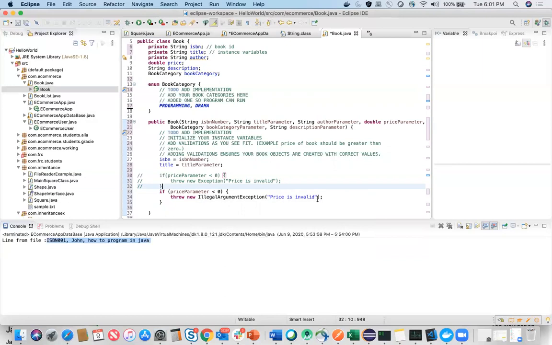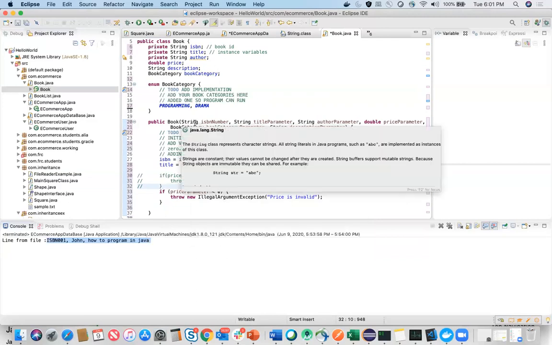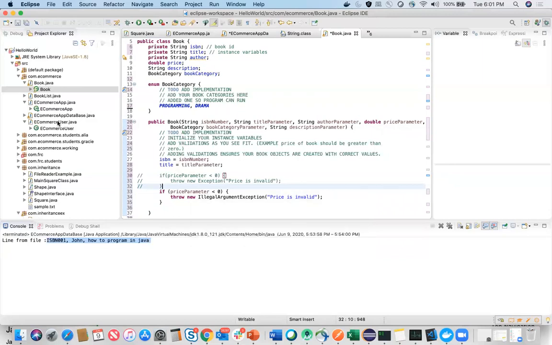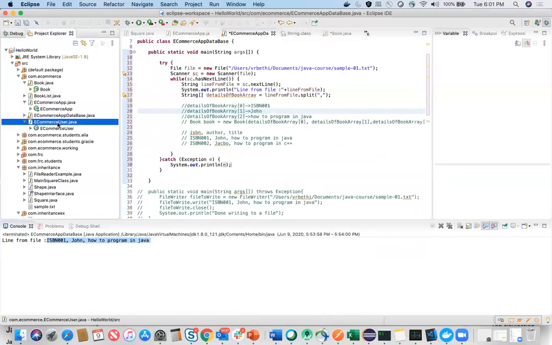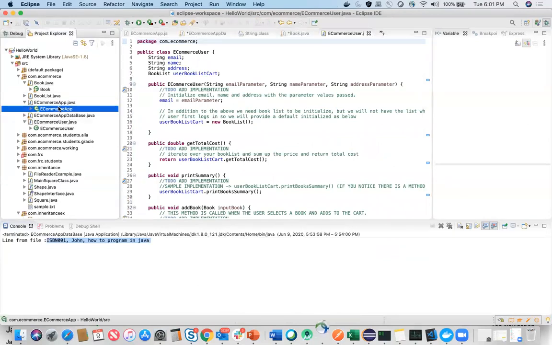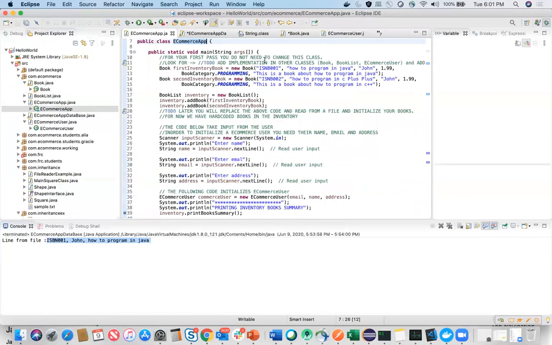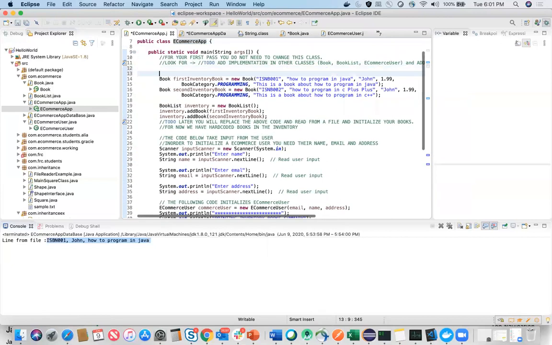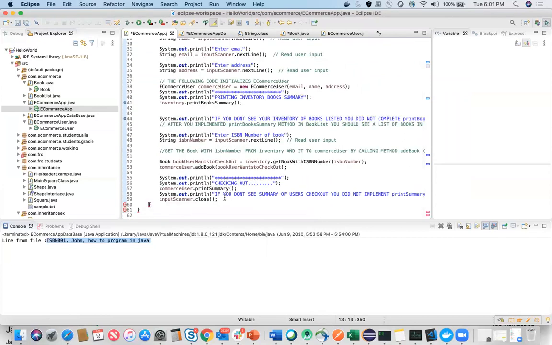And what will happen here is if you create a book class with an invalid value, this exception will be thrown, and you will have to handle it specifically in your e-commerce app, right? So if you want to handle it correctly, you will come here and say try, and in this case, we can say exception.